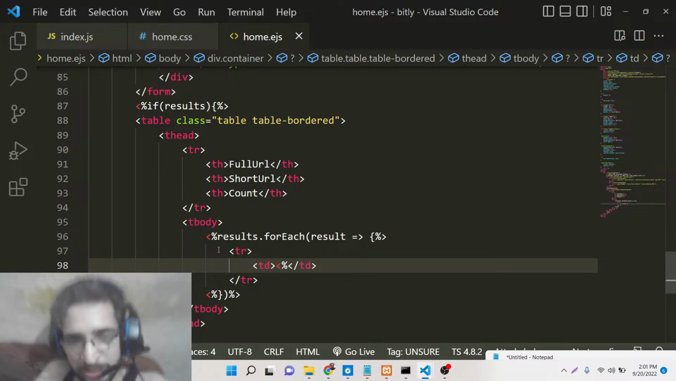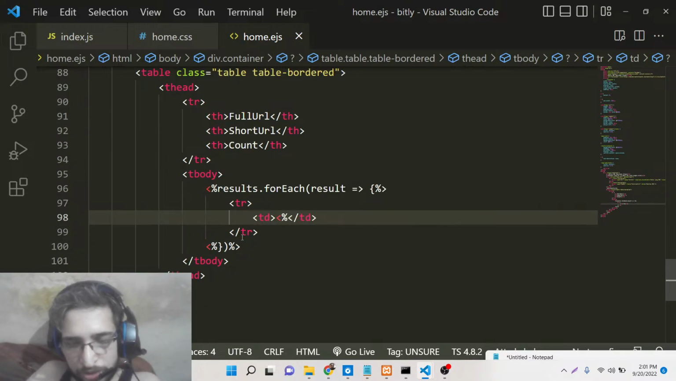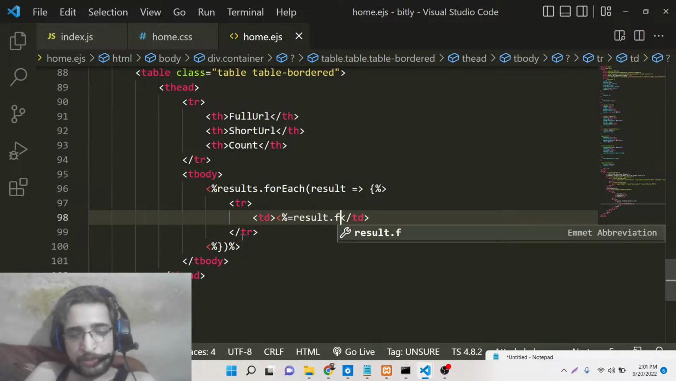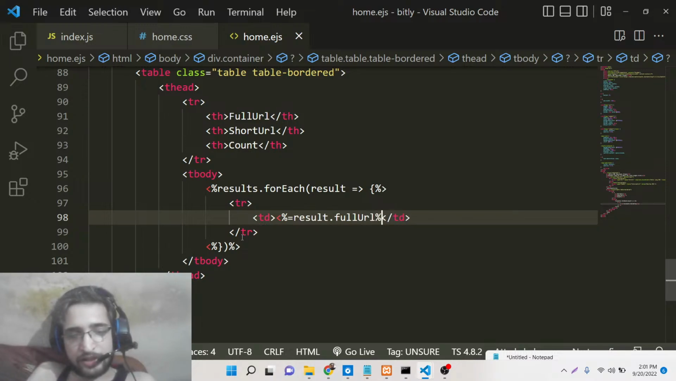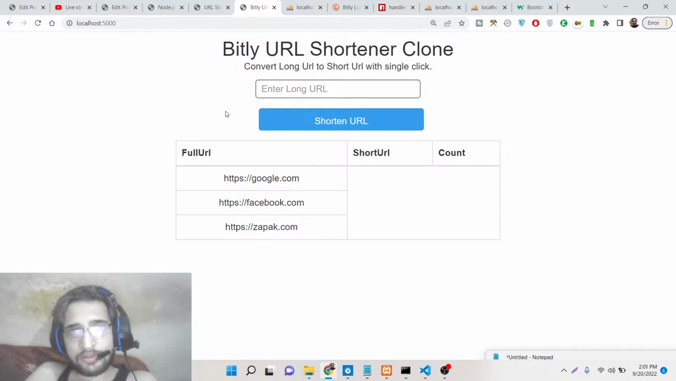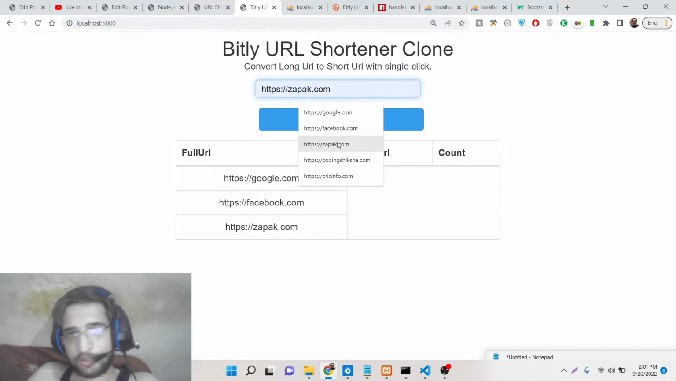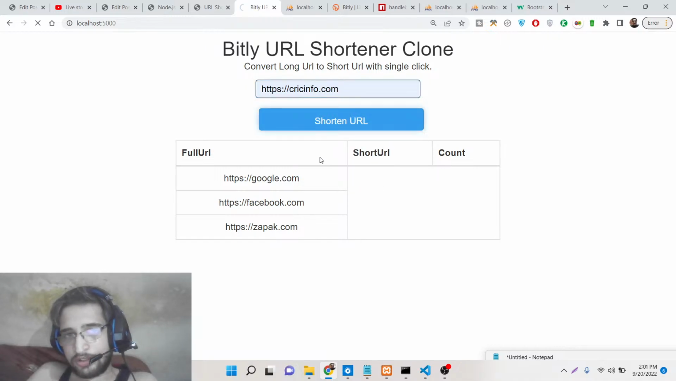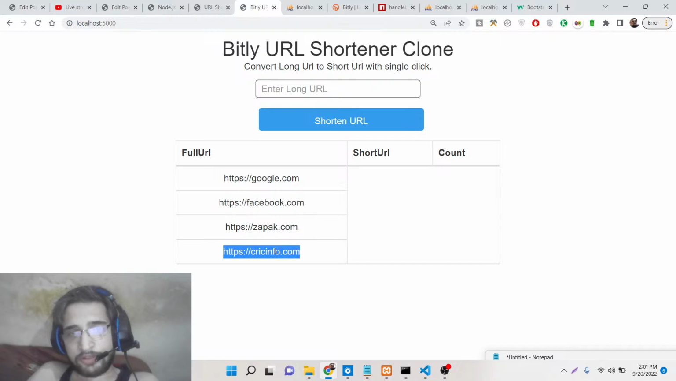Now to print out variables inside EJS, guys, you need to put an equal sign as well right here, and then you will say result dot followed by the column name, this time which will be full URL. So if you put this here and refresh it now, you will see google.com, facebook.com, zapac.com. If you put a new URL, let's suppose cricinfo, nothing will happen. But if you refresh the page, cricinfo will also be there.